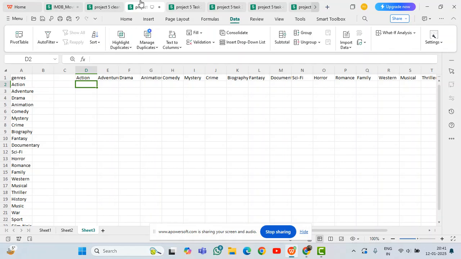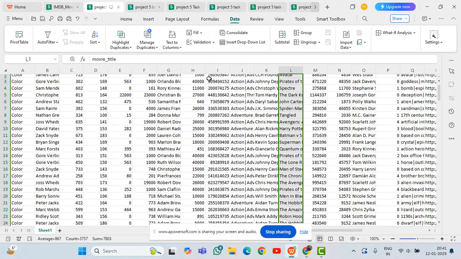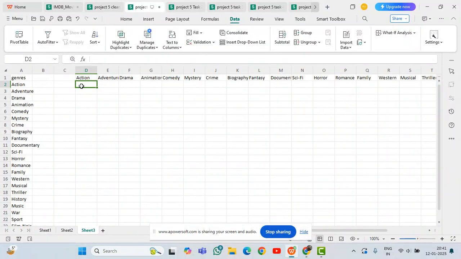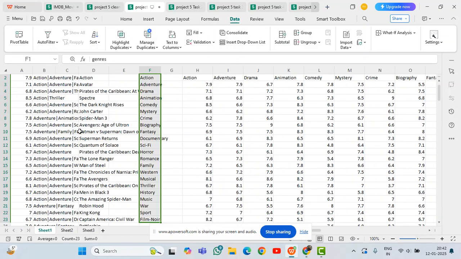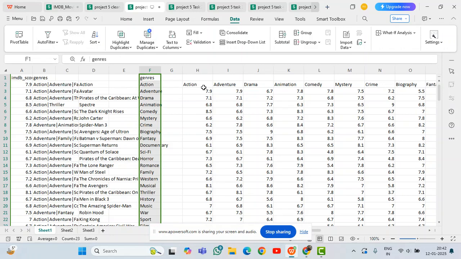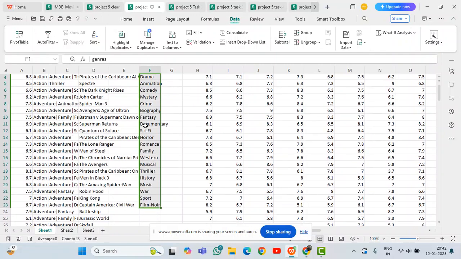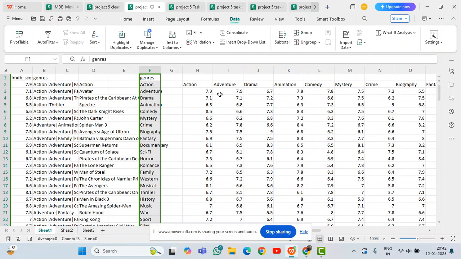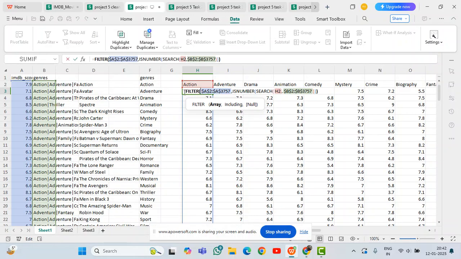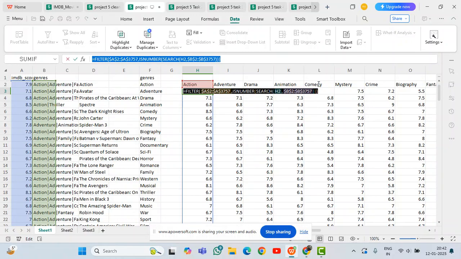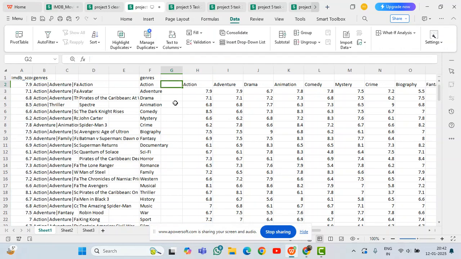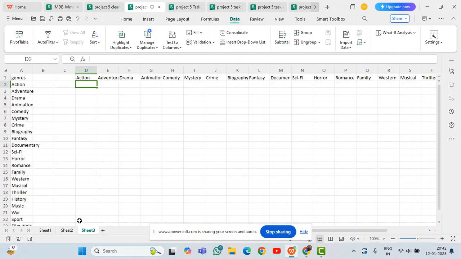Next thing what we'll try to do is we'll try to get the respective IMDb of each and every genre. Okay, so how we are going to do this, like this. So action for action, these are the respective IMDb score of each and every genre. How we will do this? We'll use a special formula. This is the formula. Okay, I will show it in a different section. In this section, wait a second.